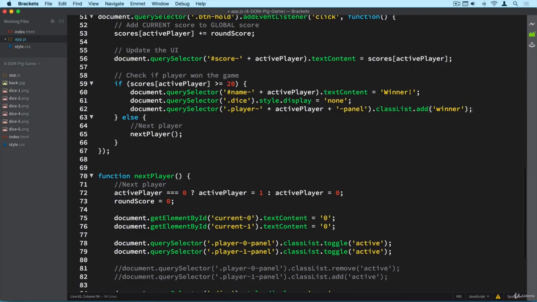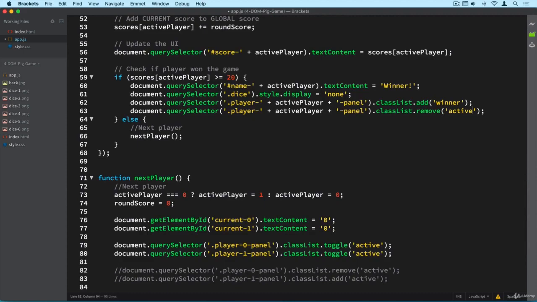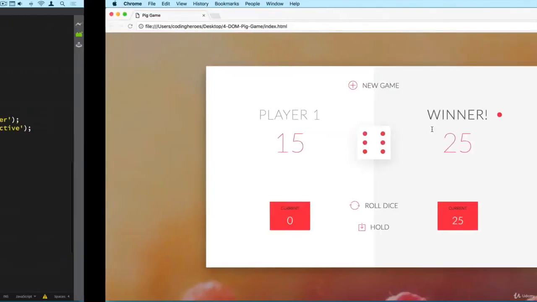And what I should also do is to remove the active player class also from this panel. So I'm just going to duplicate this line, and then here it's not add anymore, but it's remove. So the active class. Remember, we have add, remove, and also toggle down here. What toggle does is to add the class if the class is not there, and if the class is already there, it removes it, which in this case is not necessary because we know that the winner class is not there, so we add it, and we also know that the active class is there, and so we remove it.